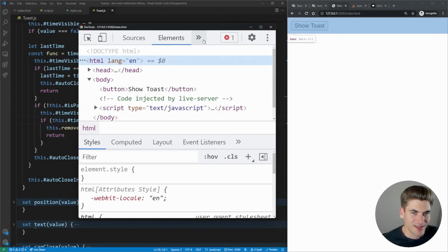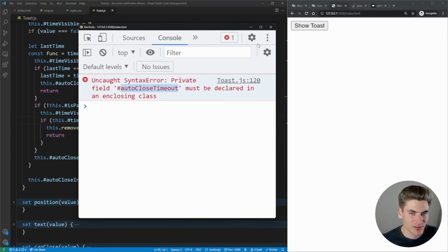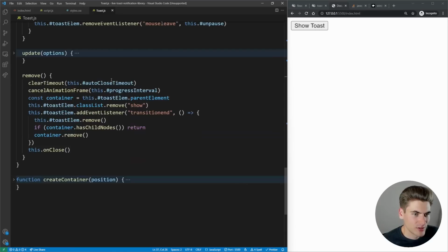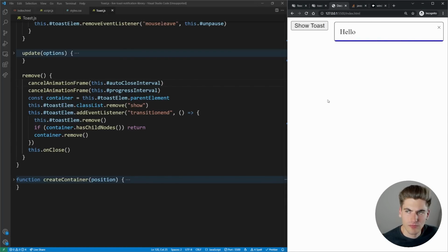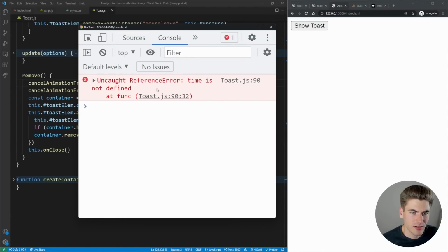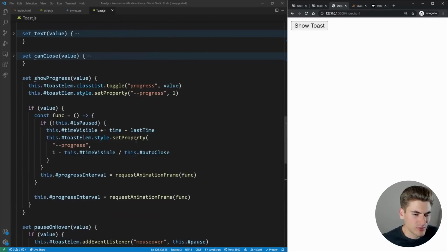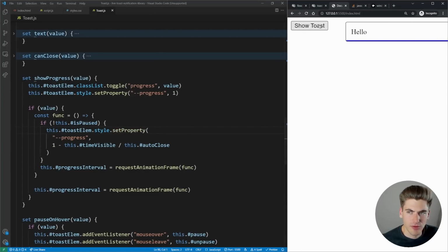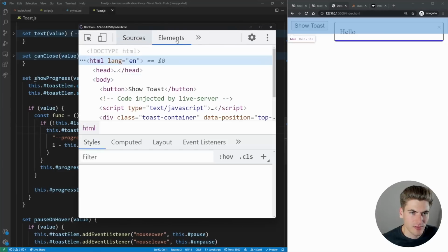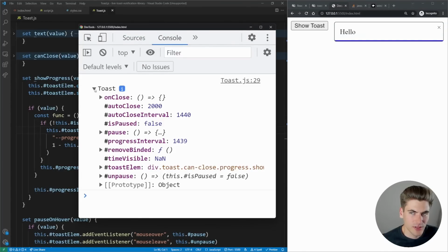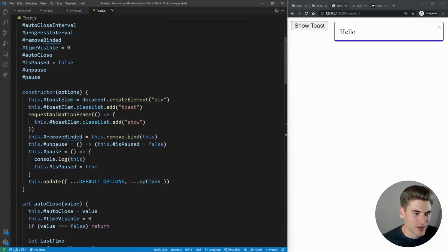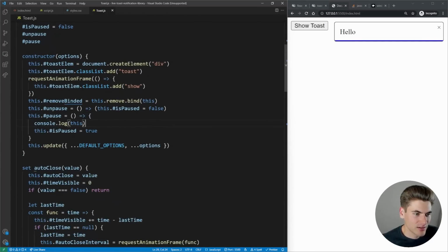Automatically error. Kind of what I expected. Console. Private field autoCloseTimeout. Duh. Down here, we changed it to autoCloseInterval. And this should say clearAnimationFrame. Okay, it's not quite working. Reference time is not defined. All the way up here, time minus lastTime. We don't need this in the showProgress. That can be removed. Still got some errors though. Go to our console. Printing out a toast. I don't know why we got a toast being printed out. Oh, it's because our pause has toast being printed in it, I think. Yeah, we can get rid of that.